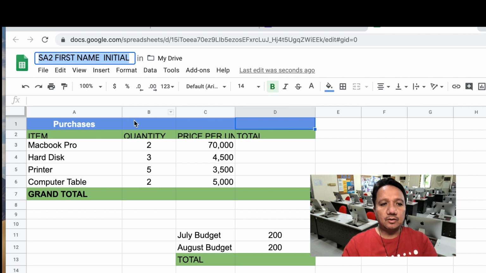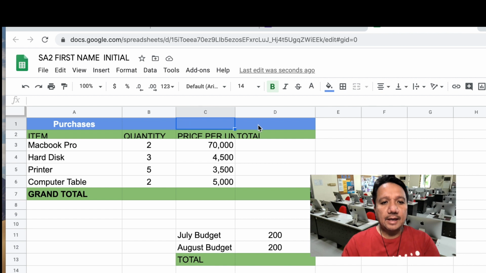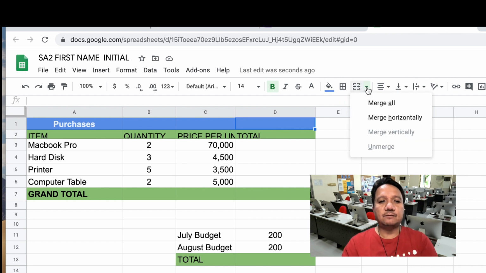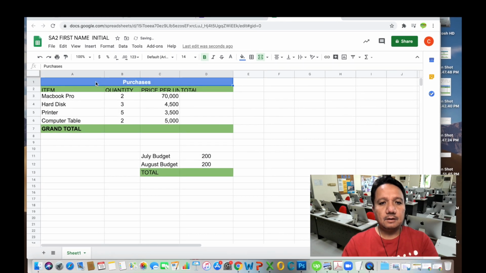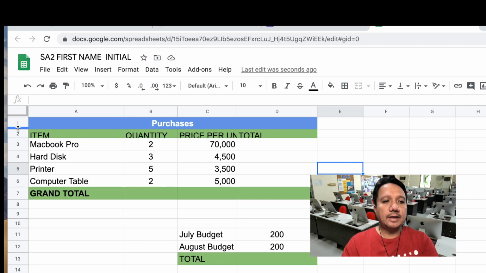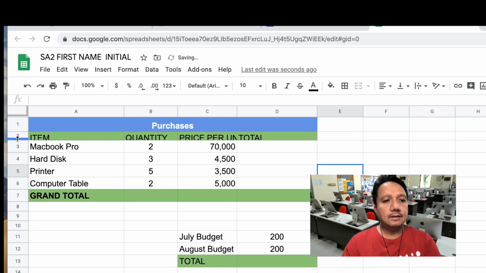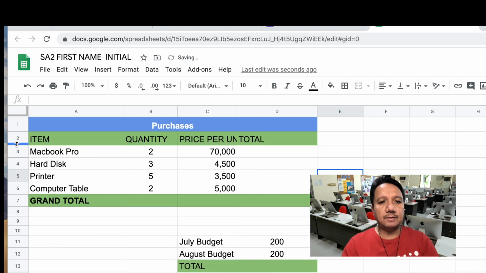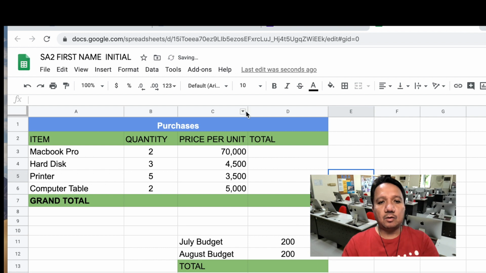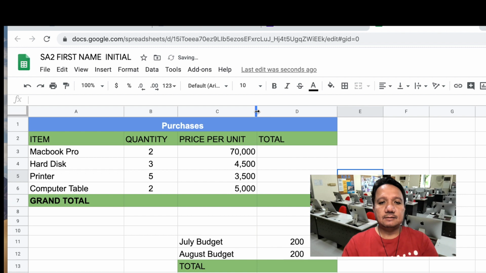The next thing that you can do is you can merge column A, B, C, and D by clicking the merge all button. Make sure you select all the columns that you want to merge. Click it. Now you could also resize your rows by going in between. For example, row 1 and row 2, you can adjust by going in between. You can also adjust the columns by going in between the columns and then holding your left mouse button to adjust the size of the column.